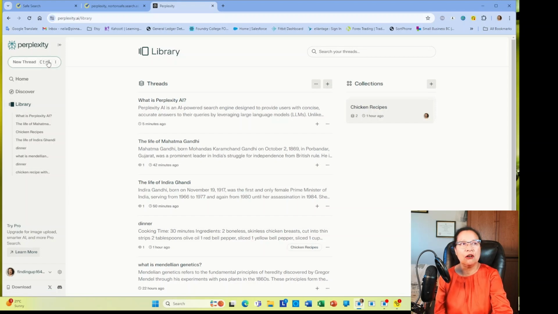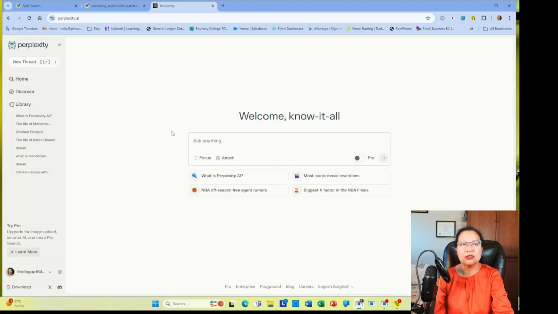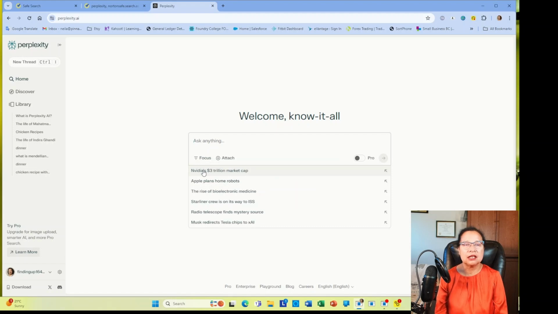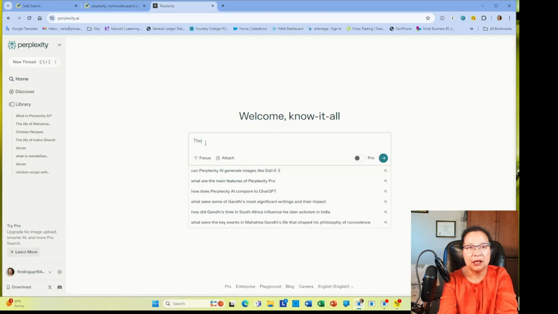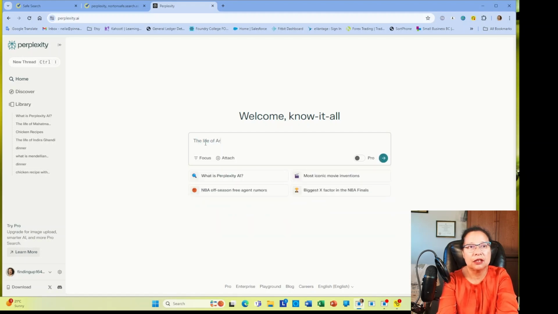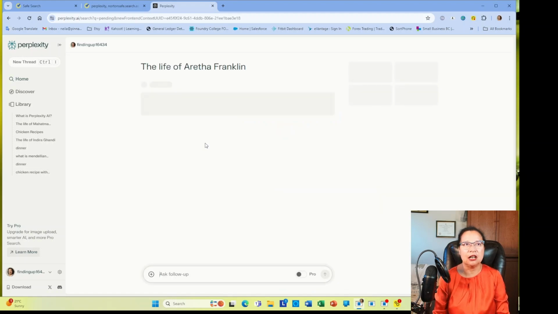So let's go to home and take a look at what it is that we have here. We get to home. I am going to leave my focus as all. Okay, so that's the one that I want. Don't really need to click on it because it is already selected that way. And then I can ask anything. So I would like to know about Aretha Franklin. So I want to type the life of Aretha Franklin. I press the enter key, there you go.